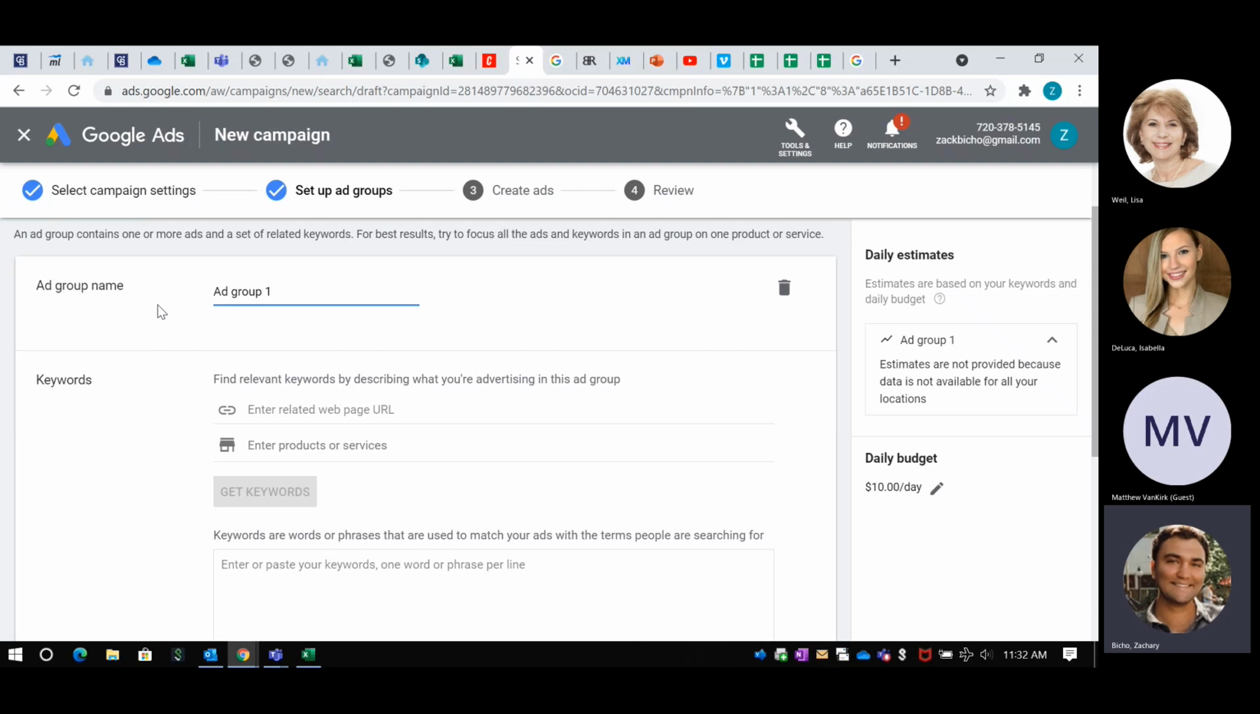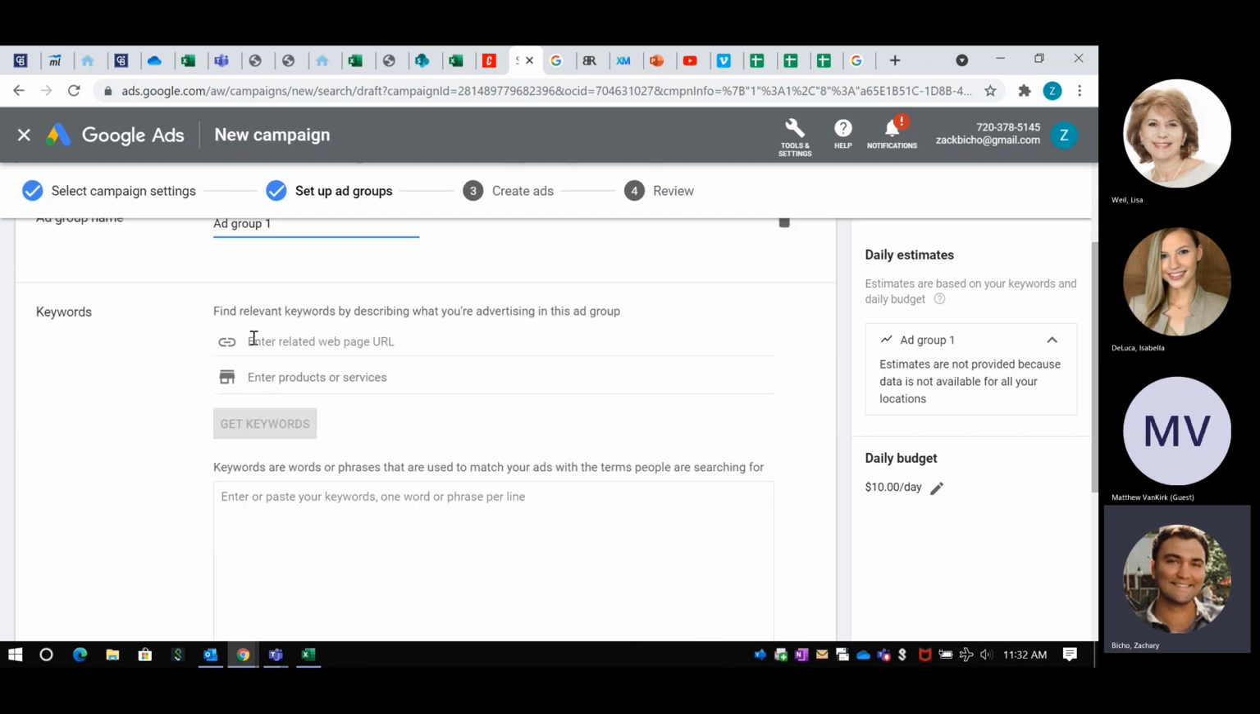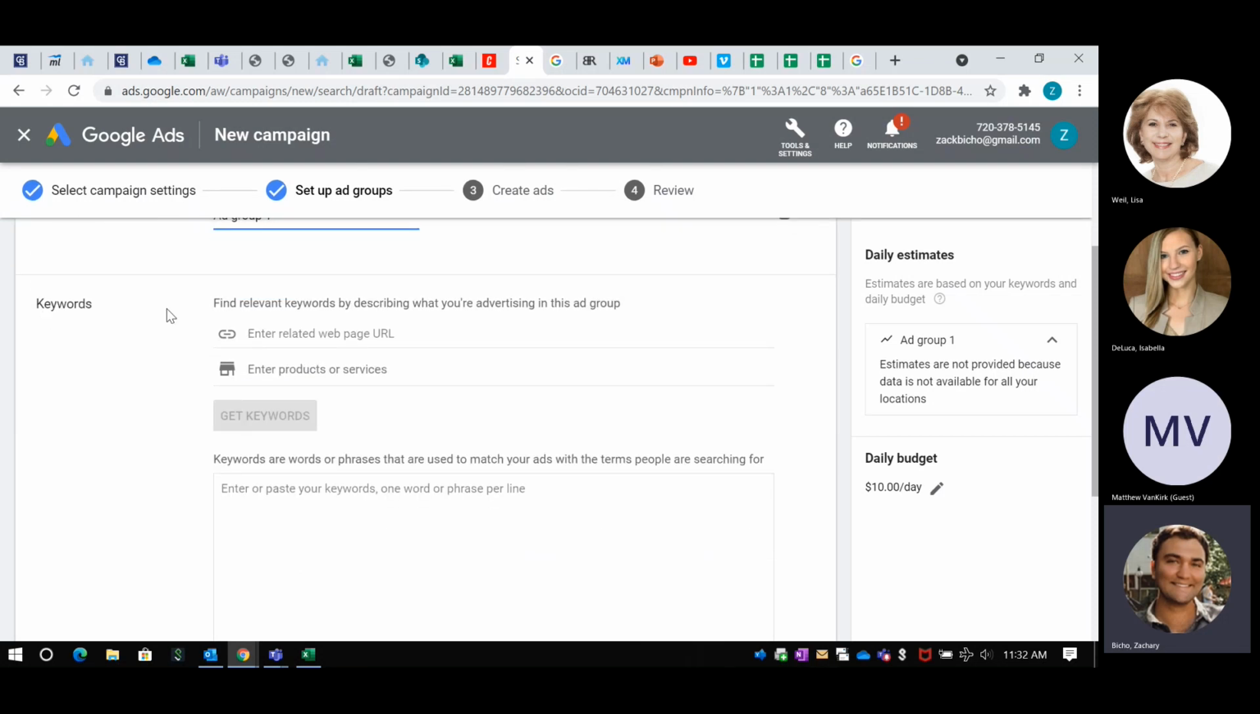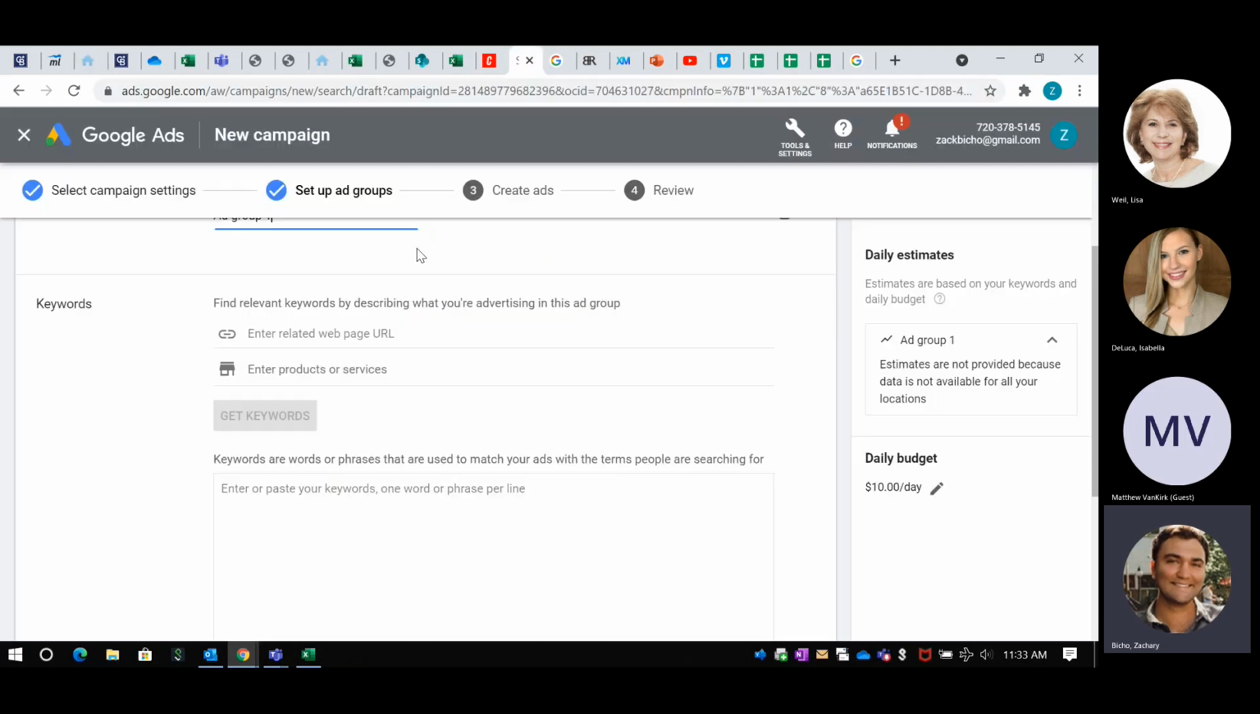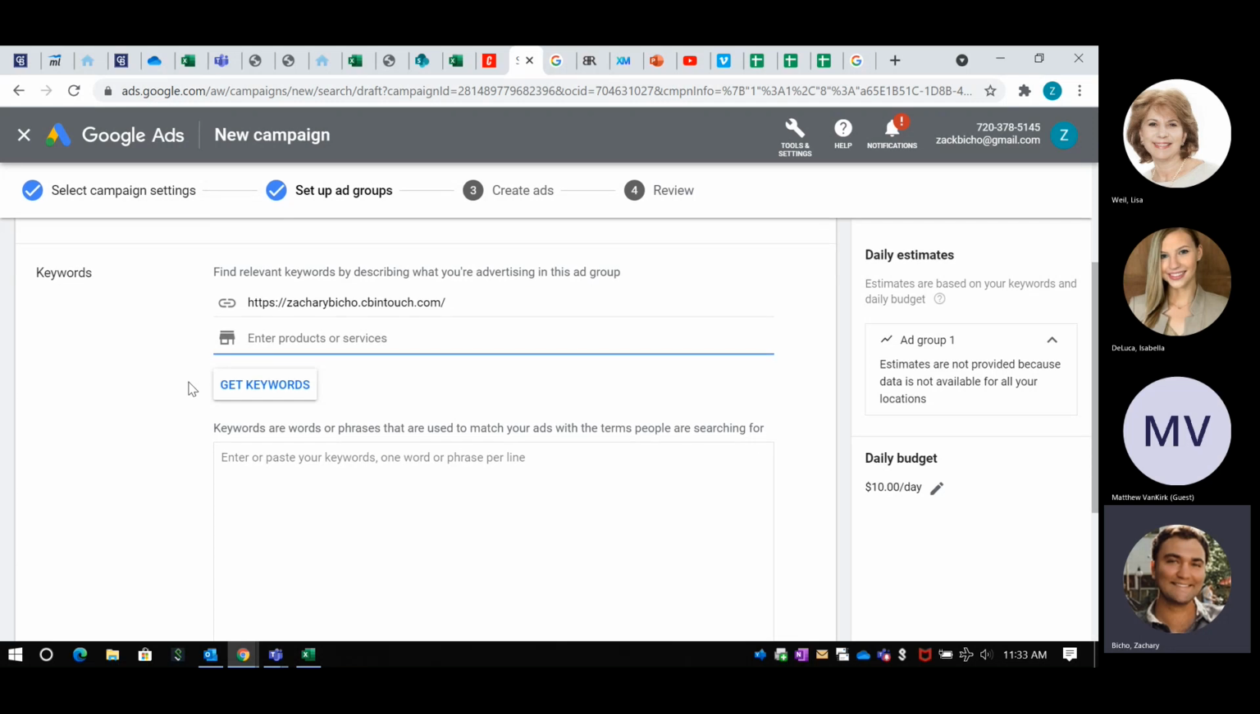So here, add the group name, again, something relevant to you. Then it's going to ask you for keywords, and your web page URL. Since we're doing a search ad, we need to associate our website, or wherever we're bringing them to, to that URL. So I'm going to go to my website on my home screen, copy that URL, and paste that URL. Then it's going to ask you to enter products or services, where you could type in real estate.